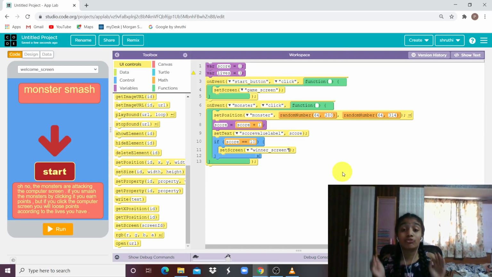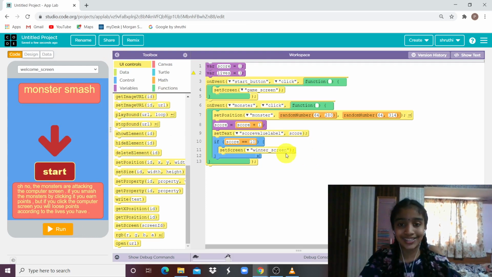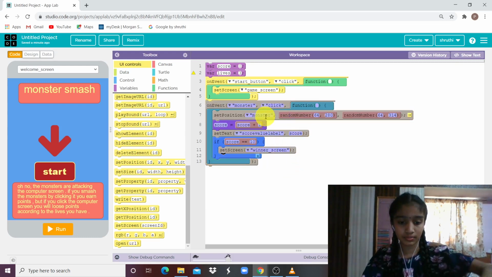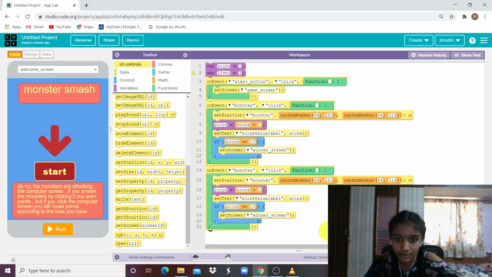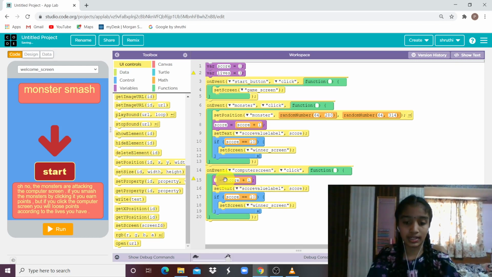So as we did it for the monster, we should also do the same coding part to the computer screen too. So I'm just going to copy this particular thing. What I'm going to do is monster set position. Let me copy the whole thing, and let me just remove whatever is not needed. I don't need set position over here, and I need it to be the computer screen, and I need this to be the lives.